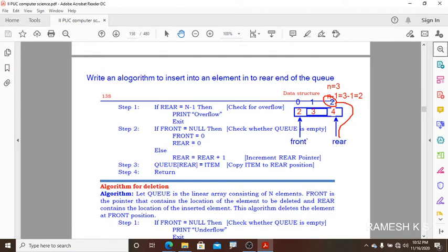Now 2 is matched with n minus 1, which is 2. So 2 equal to 2 becomes true, right? If it is true, we print overflow. That means this queue is full. We cannot insert an element into this queue because there is no space to insert an element. That's why we are writing this condition.